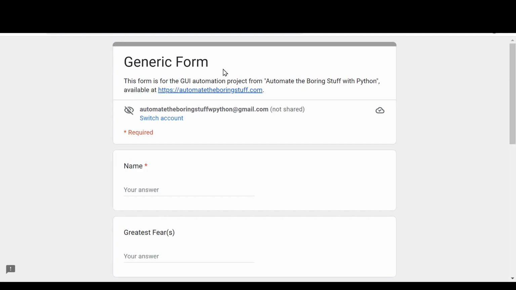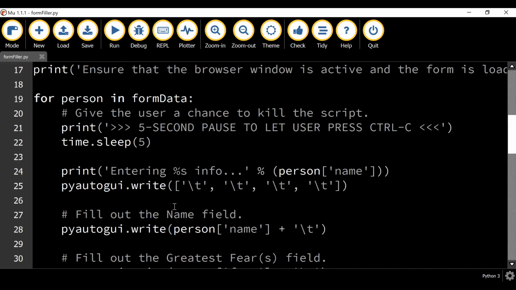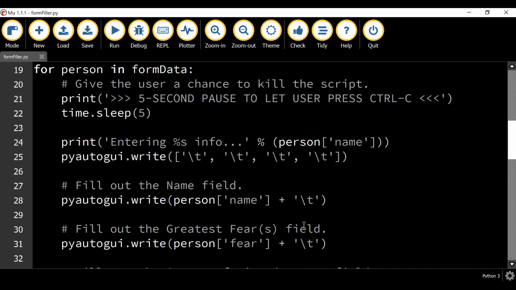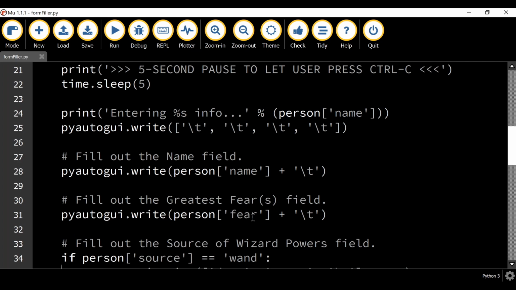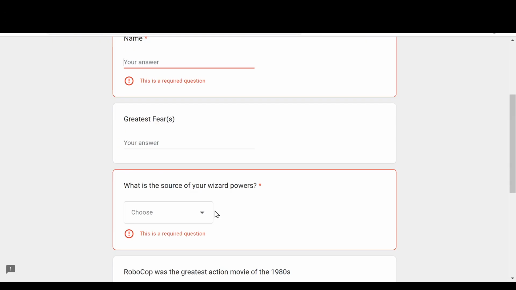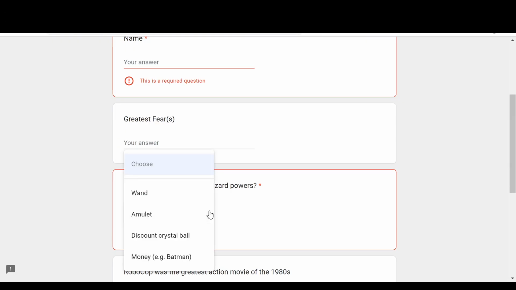Just to show that quickly, when we navigate over to this form and we press tab, we actually need to press it 4 times to get to the first field, to get to the name field. Once we are there, we're then going to use the write method to write out the person's name, and then we are pressing tab again, which gets us to the next field, and then we are entering the person's sphere, we are pressing tab again, and at that point we hit this drop-down field here. So here we need to select the corresponding entry.